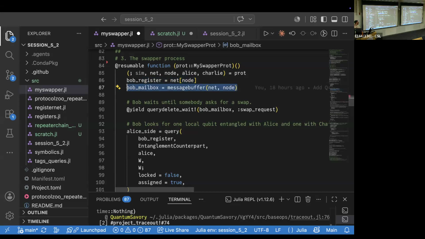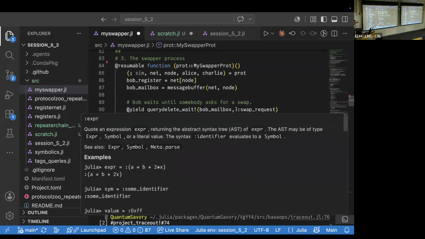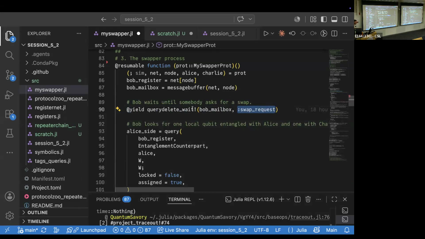And we also gather a reference to the message buffer of this node, because we want to query on it. We want to check when we get messages. And that's what I was telling you before. Now it's not a query wait, it's a query delete wait. So we wait on the message buffer for incoming messages at our node of type swap request. The messages should have only one field, where that field has this value, swap request symbol. And we wait there forever until there's something that matches this.